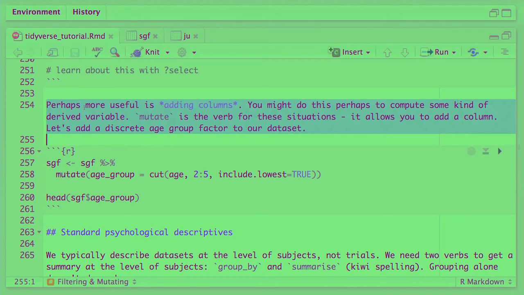A more useful thing is adding columns to a data set. So we often derive variables, we often add information via computation to a data set. And mutate is the verb for these situations. The metaphor is not as good, I have to say. But mutating a column is creating a new column that is based on that first column.